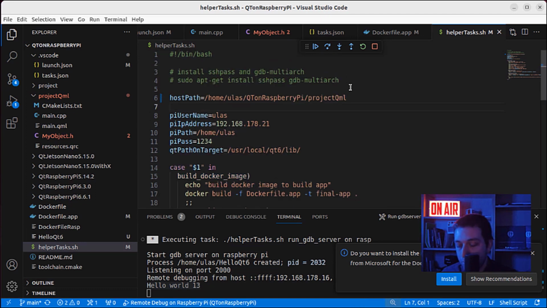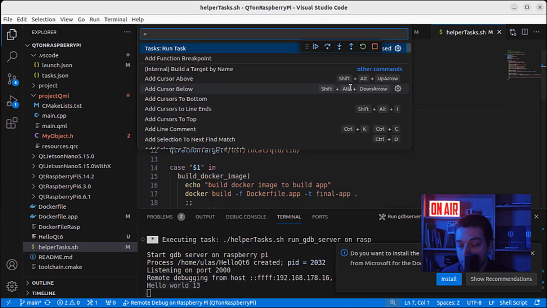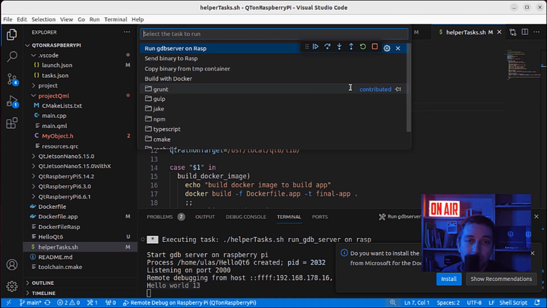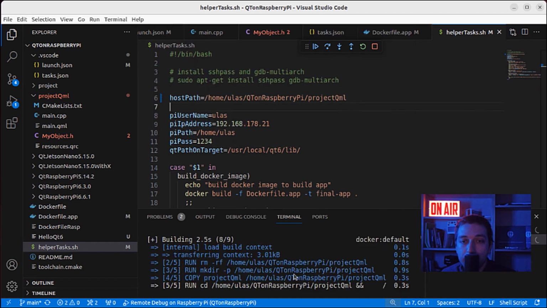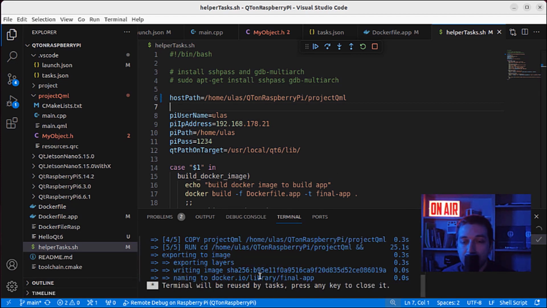Now what I'm going to do is execute all the tasks here. So build with Docker. It will now build the QML application. It's project QML, with the same name. I gave the same name to the binary, but it's up to you. As I told you, it takes time. So it is successfully created.